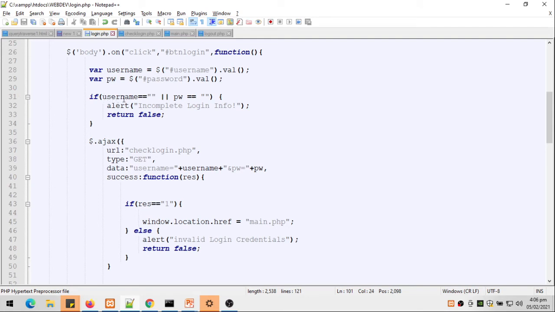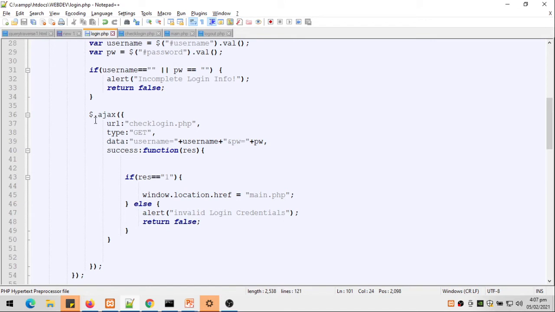Now if one of them is blank, so if username is equal to blank or pw is equal to blank, then that means we don't have complete login information. So we just show an alert box saying that our login information is incomplete, and then we exit, so return false.